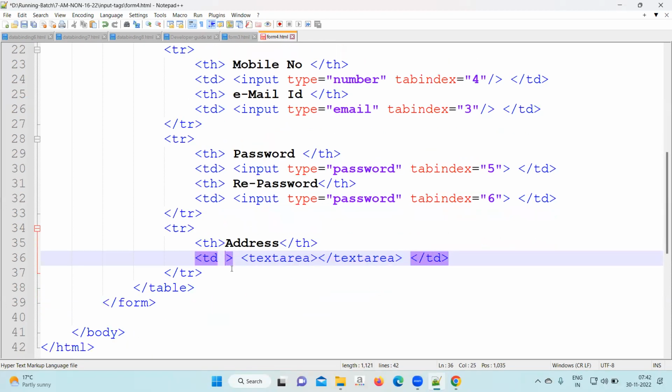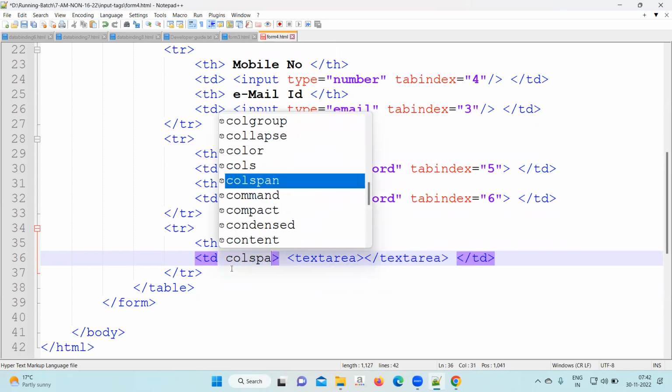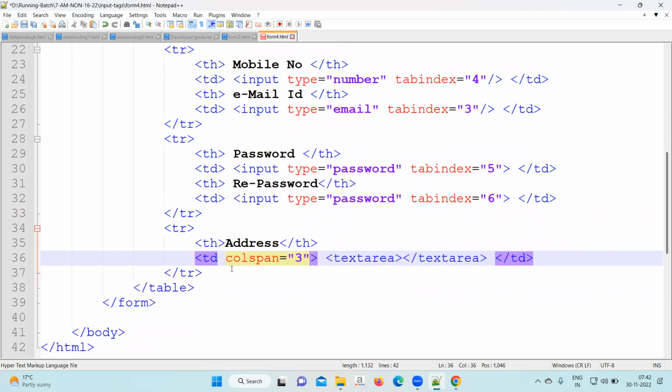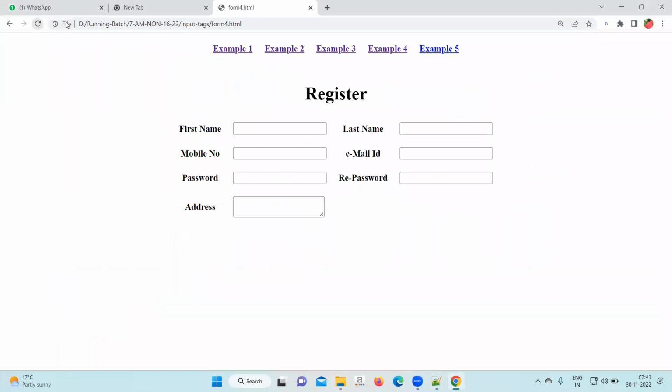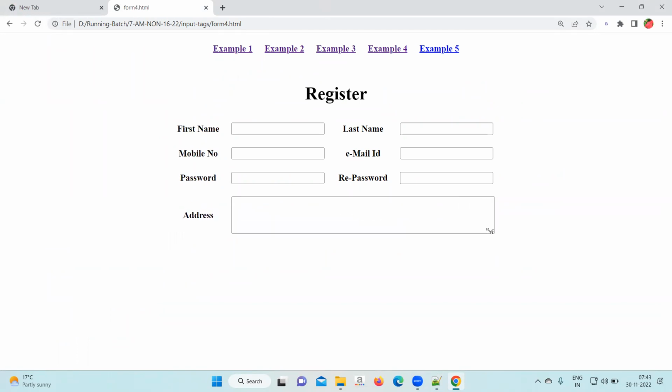we have to make this TD in such a way that it takes the place of 3 TDs. Okay, now TD corresponds to 3 TDs. This TD will spread in the remaining 70% of the area. Okay, this TD should be like this. Text area should be like this. It should cover the space like this automatically.